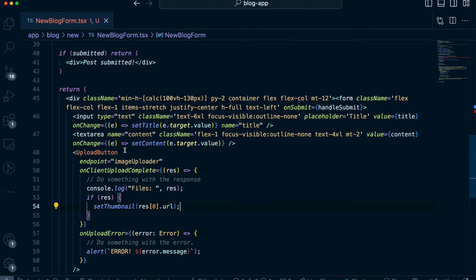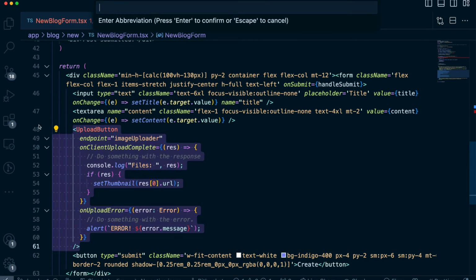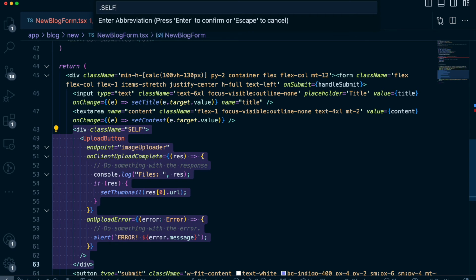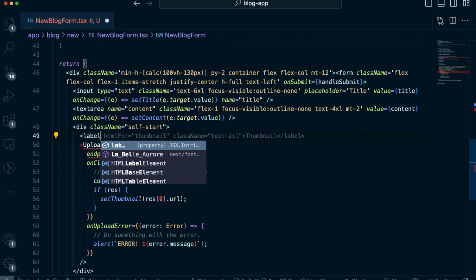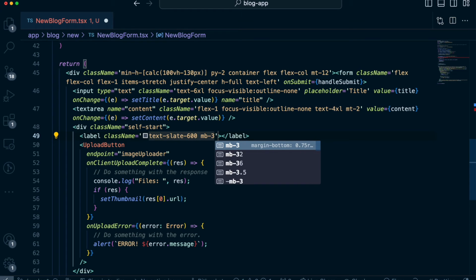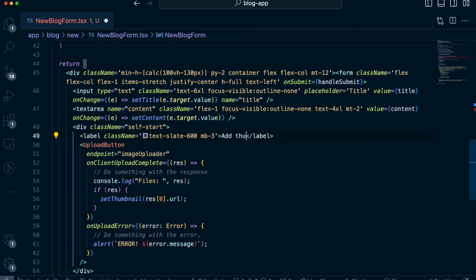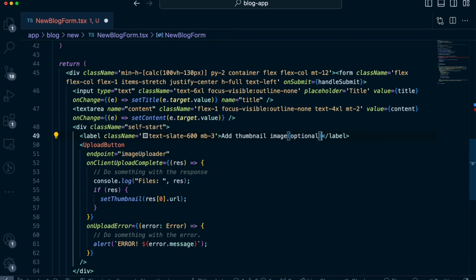All right, and we can also add some styling to it. So let's do self... oh, not the caps lock. So I'm just wrapping it into a div, adding a self start class so it's aligned to the left. And below that, this is a form, so I'm gonna add a label. The label styling would be class name, text slate 600, some margin at the bottom, and it'll say add thumbnail, let's say image, and also indicate that this is optional.